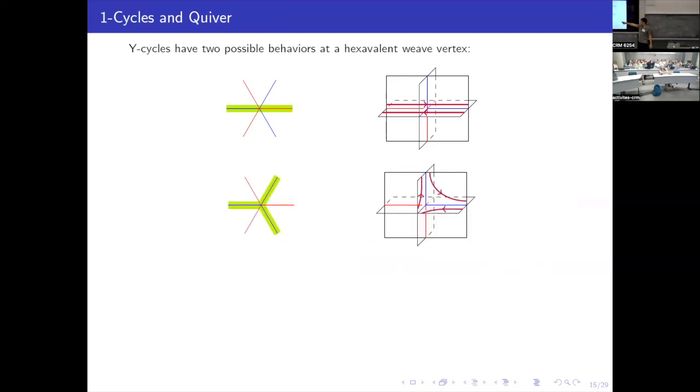Another one is a branching behavior, right? So you can branch off like that, and they correspond to just going here along the vertical sheet, then coming down along the other vertical sheet, and then going this way along the horizontal sheet. Okay. So you could have these two kinds of behaviors.